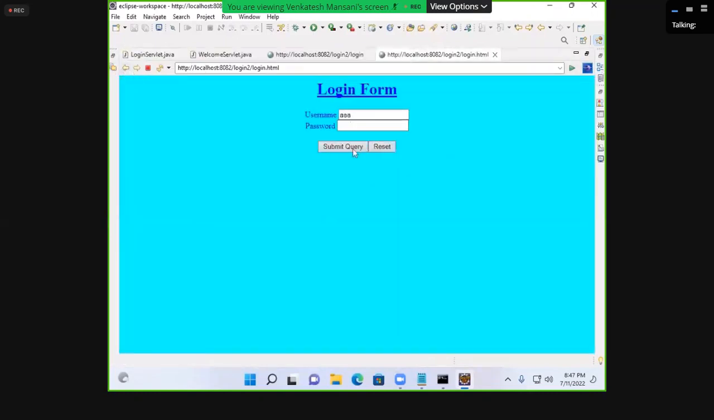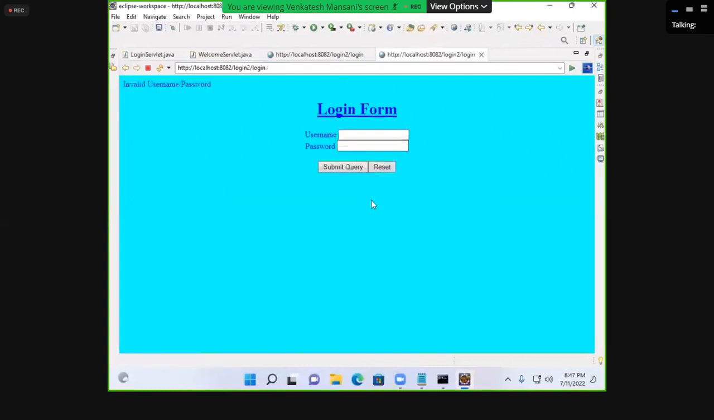Here, back. Here the password is wrong. If I click on the submit button, again the login servlet is executed. That is, the HTML page is included. Previously, in yesterday's program, only invalid username password was displayed. But now the login.html code is included. That is the concept. Clear?